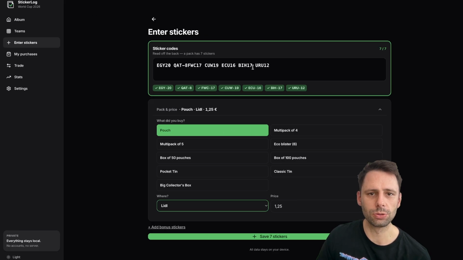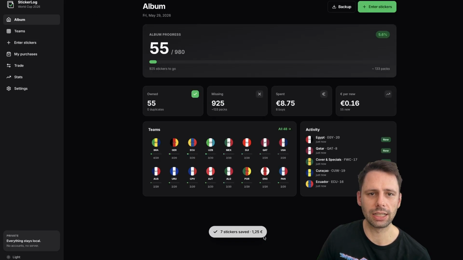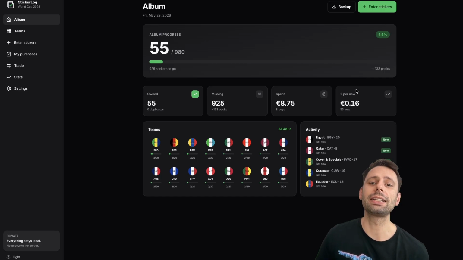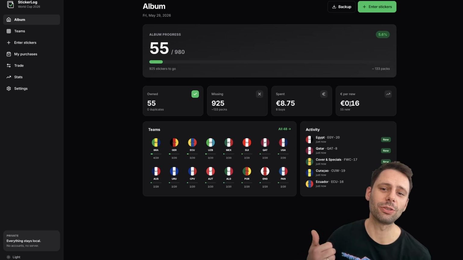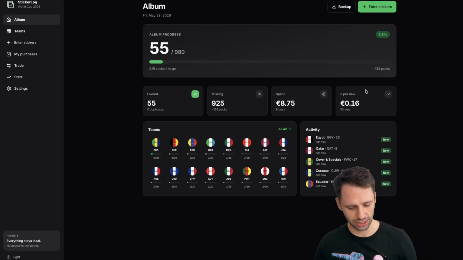So I know those were in one pouch, and I'm gonna save those 7 stickers, now the album progress, and it calculates the cost per new ones as soon as there's a double in there. And I was lucky so far, but I tested if it's working, then it shows, for example, 55 owned, and then the cost per new goes up, of course, because I want to know how much new I got. So I will put those here in the album later.